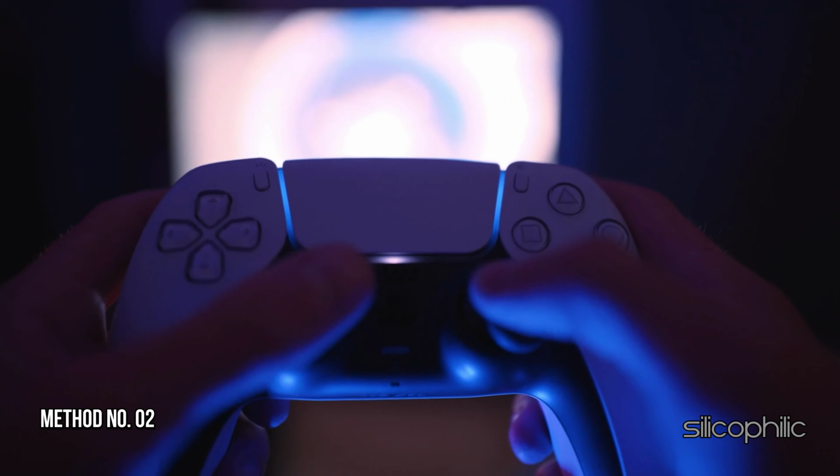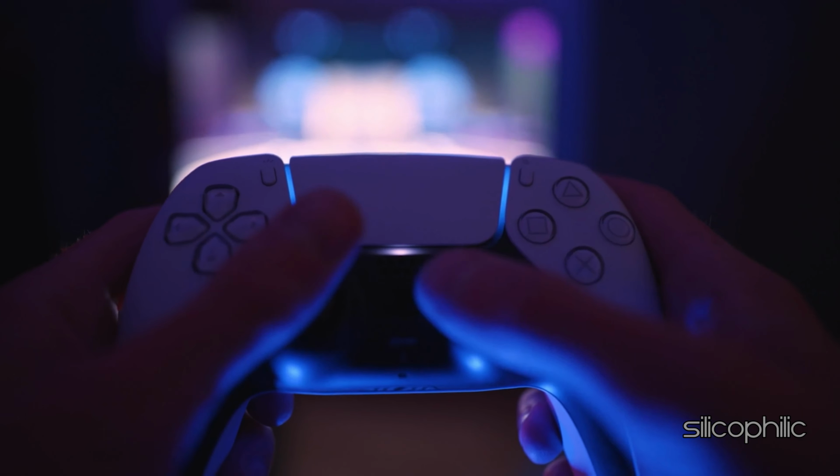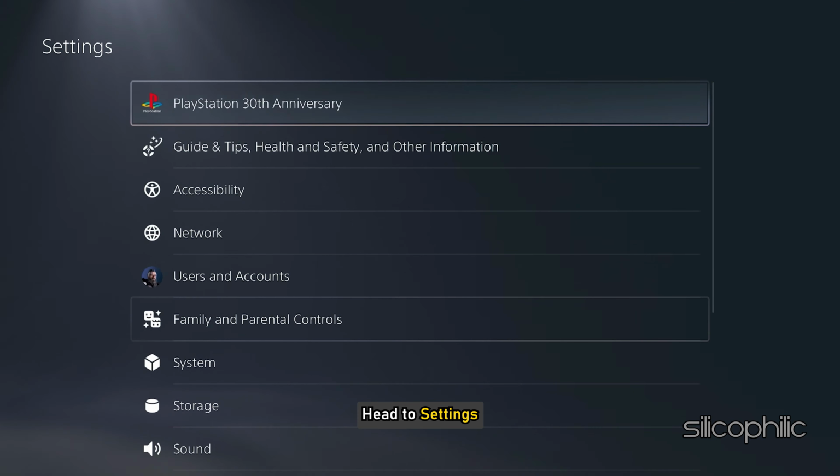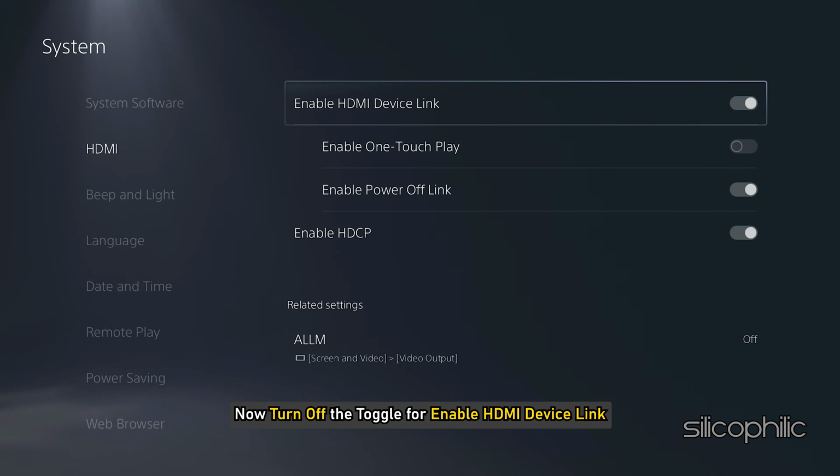Method 2. Disable HDMI device link. The next thing you can do is disable HDMI settings. Head to Settings, then select System, then select HDMI. Now turn off the toggle for Enable HDMI device link.